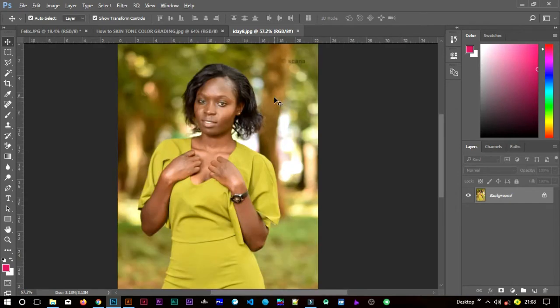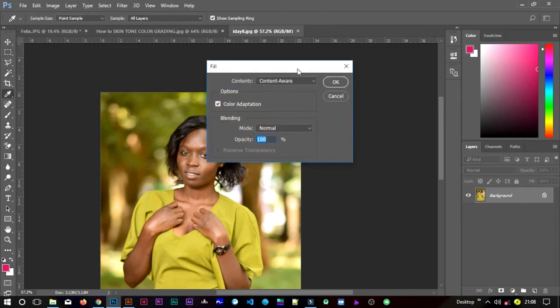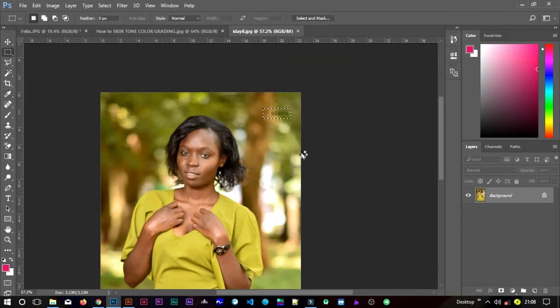First of all, I would like to remove these wordings here. So I will of course draw here a perfect rectangle, then just delete and fill it with content aware. Then it will automatically fill that with content aware.